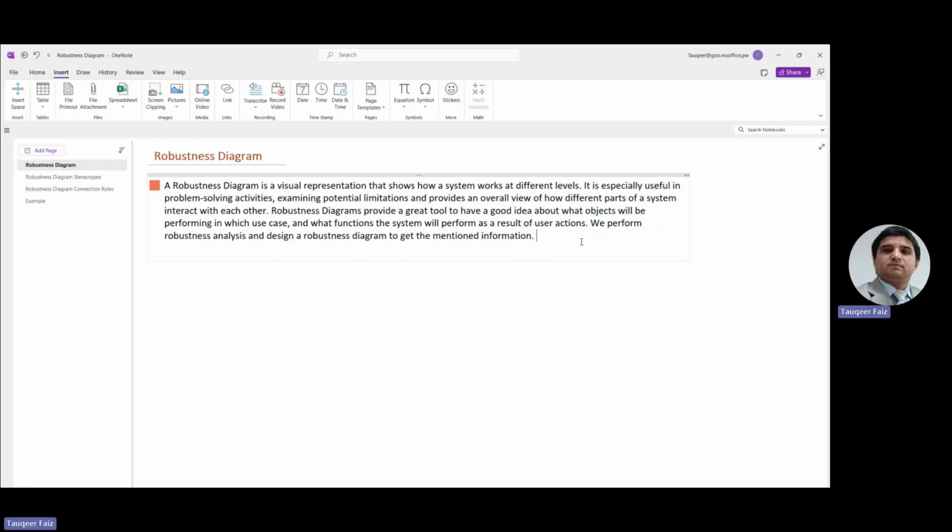Hello everyone, my name is Tawkir Faz, and today we are going to delve into the world of robustness diagram, a powerful tool in software modeling. So we will learn about what is a robustness diagram, stereotypes, connection rules, and we will see an example of robustness diagram. Starting with what is a robustness diagram, as you can see the definition on the screen.